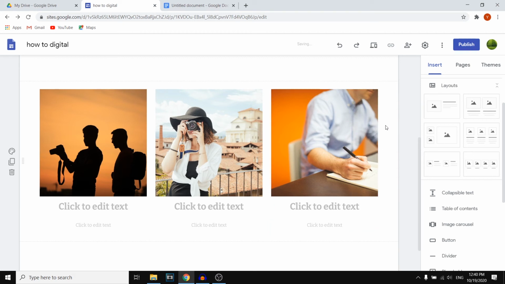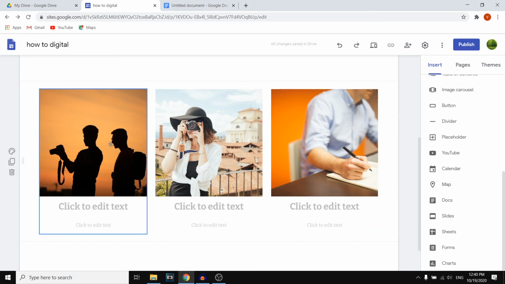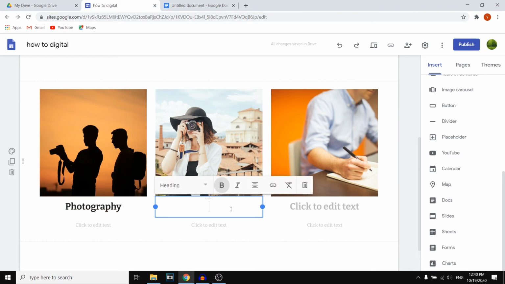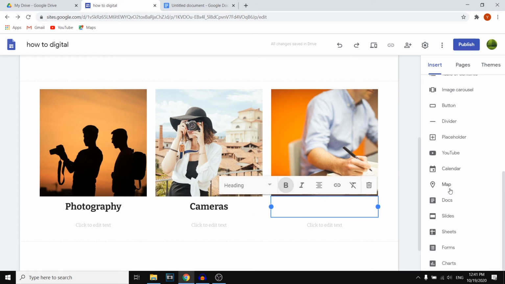It's pretty simple, guys. So all you need to do is click on one of these features and then pretty much drag and drop, add photos, add text, and all of it. So once again, in order to add text, you can pretty much click and you can start typing, right? So photography, just like that. Cameras maybe. So you can see where this is going. All you need to do in order to set up a pretty cool looking website with Google Sites is use some layouts, add some features, and then you're good to go.